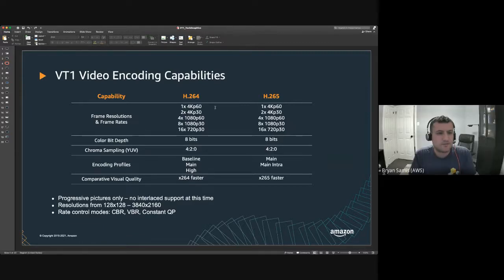With H.264, we can support baseline, main, and high. And with H.265, we can do main and main intra. And comparative video quality, so this is important. With the video quality, there aren't a lot of knobs you can turn because this is a really purpose-built accelerated hardware thing.